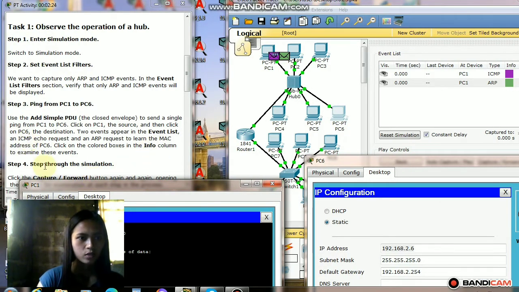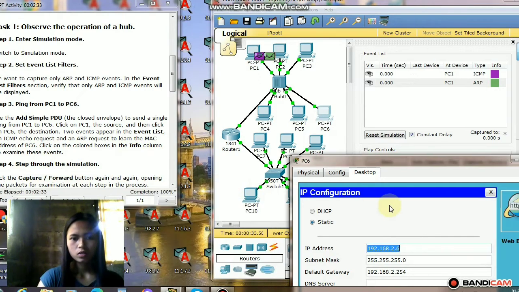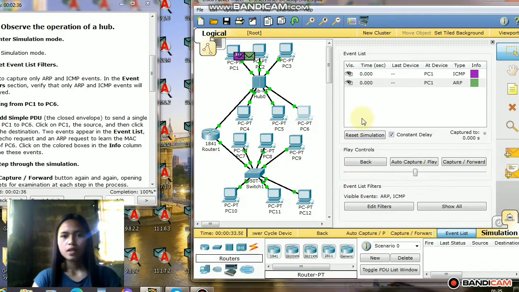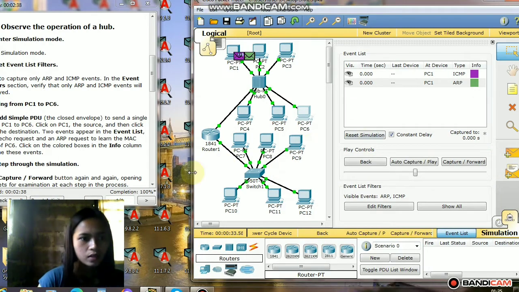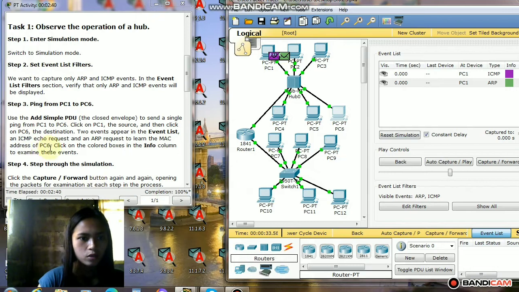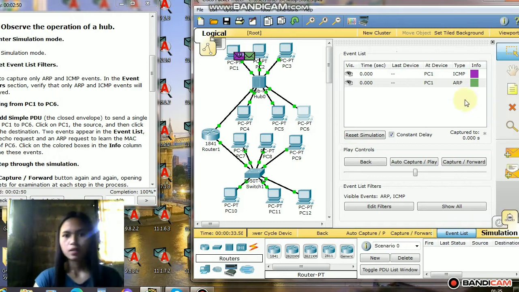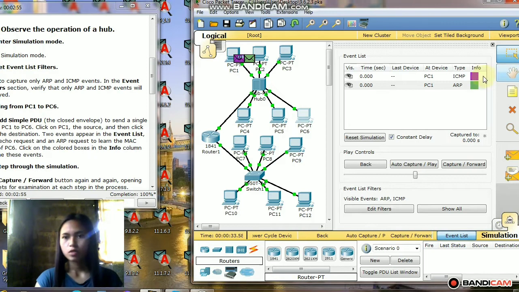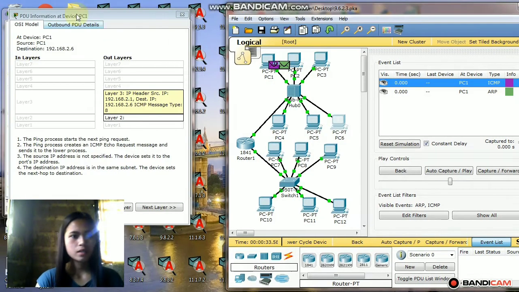To learn the MAC address of PC6, click on the colored boxes in the Info column to examine these events. So let's pause this first. I'm going to examine. So I'm going to click the colored box to examine the ICMP.